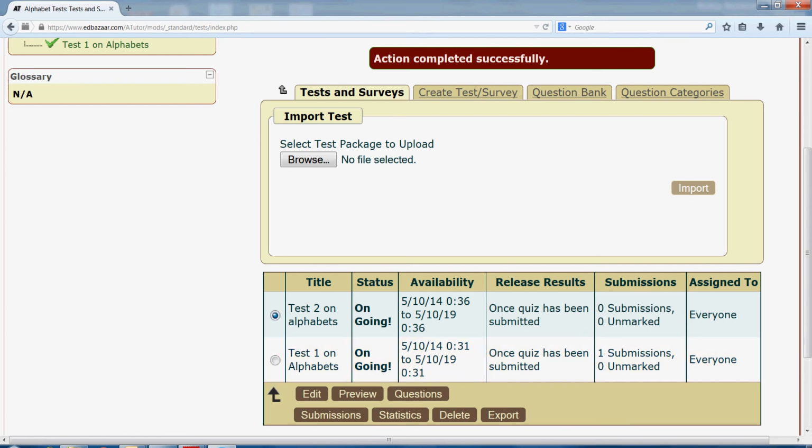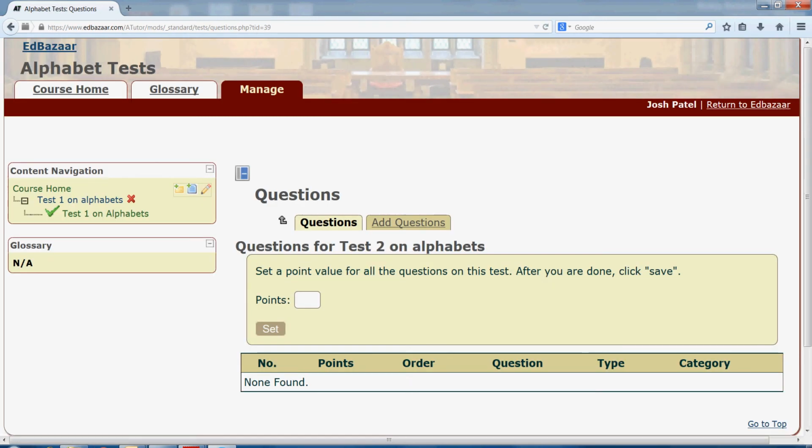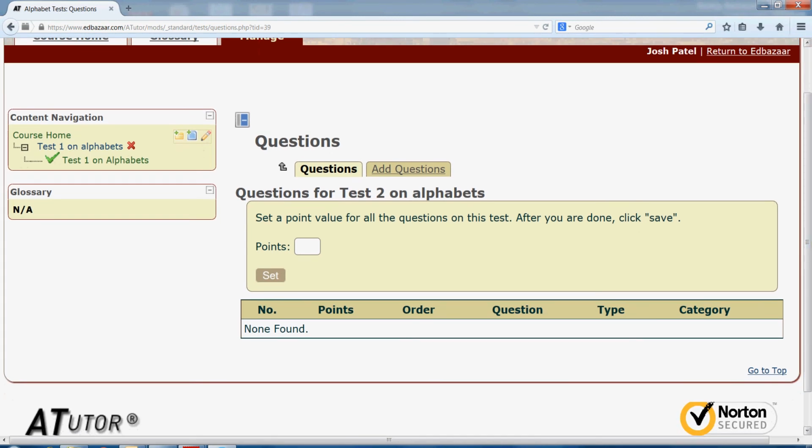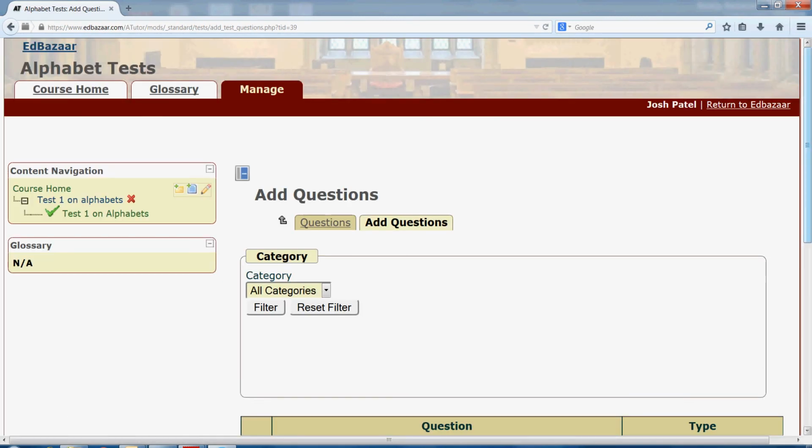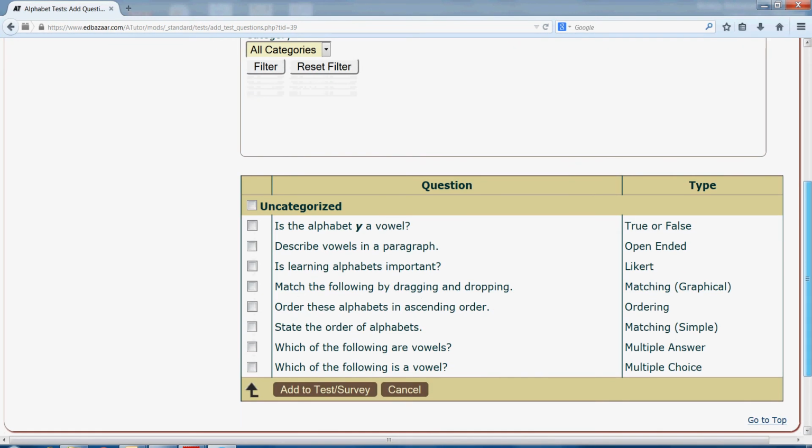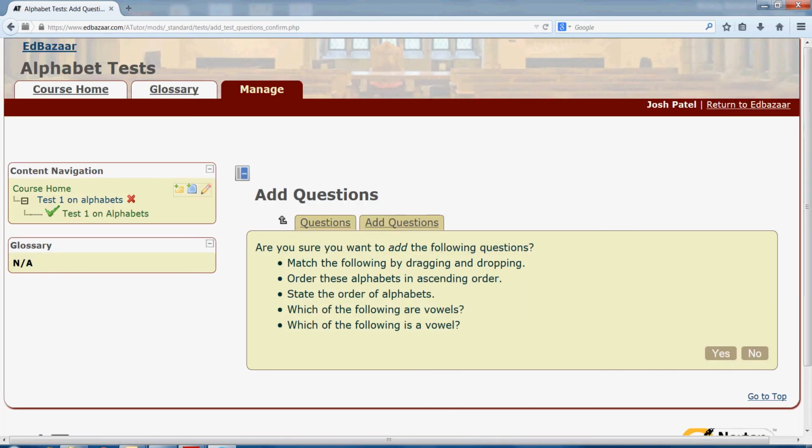select that test and then click questions and then click on add questions. Now we see all our questions from the question bank, and let's say for this particular test I add these 5 questions, adding that to the tester survey. It asks for confirmation. I say yes.